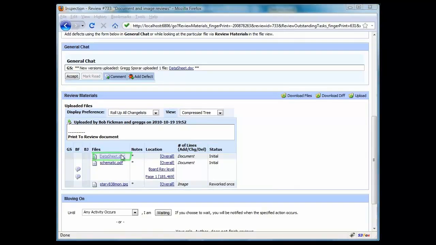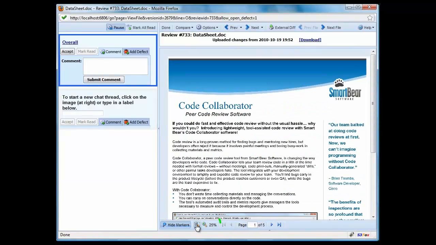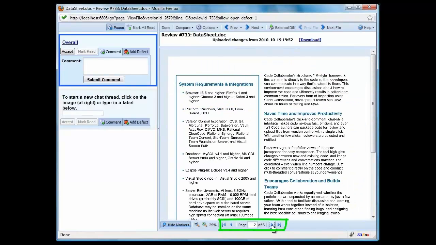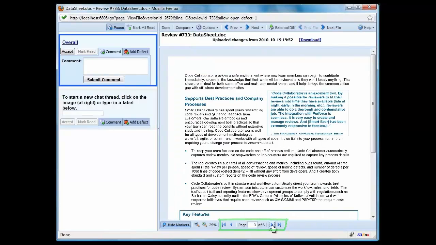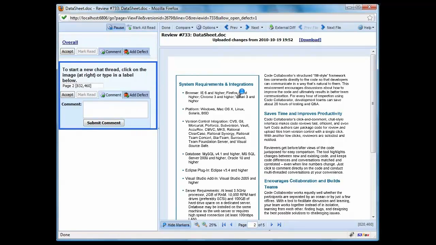And as usual, clicking the link opens a window that displays the file. I'll use the zoom control like I did on that PDF file to get a little bit bigger view of what the document looks like. And I can use this page control to move between the different pages in this document. Tracking comments and defects works the same as what I just displayed in the review of that PDF file. You can either type in your own label for tracking or click in the document and use the XY coordinate system. I'll do that here, and this time I'll put in a defect instead of a comment.